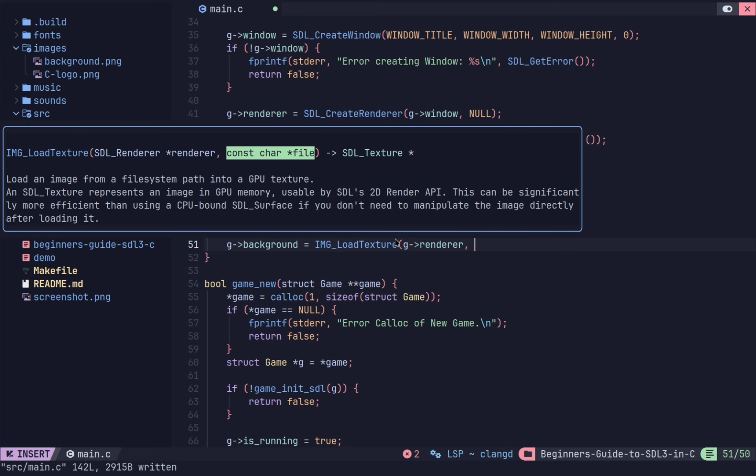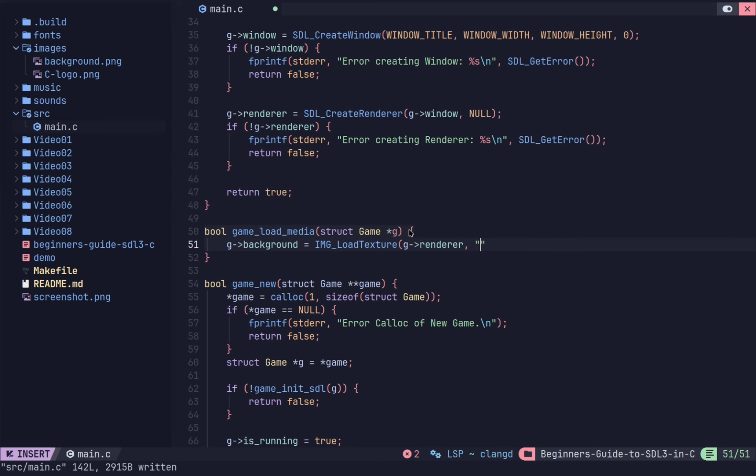And now let's look at the location relative to where we're running these binaries from, the demo and the beginner's guide binaries. Relative to this, they're in a directory called images, and inside of that directory, this one is background.png. So I'm going to use the relative path, and it's going to be background.png.